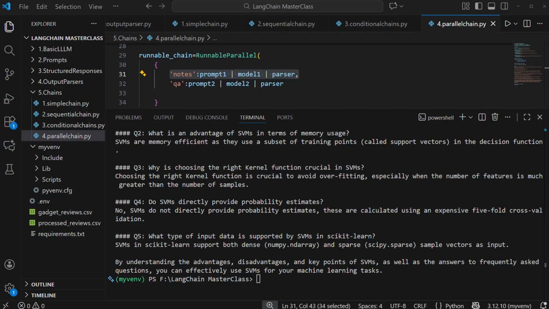But this is just the beginning. In the next videos, we're going to step into more advanced concepts in LangChain: deeper routing, agent architectures, memory, tool use, and everything you need to design intelligent autonomous AI systems.